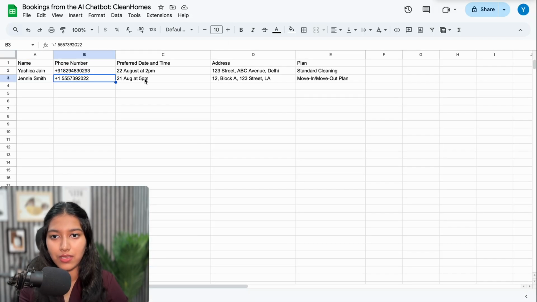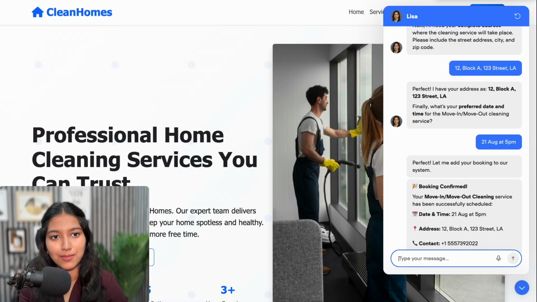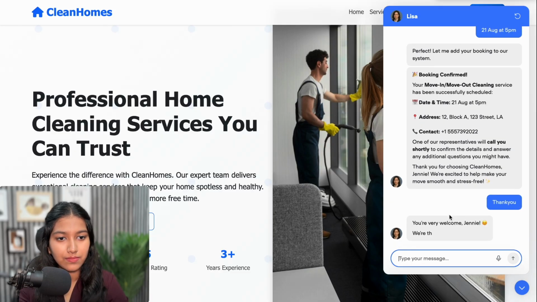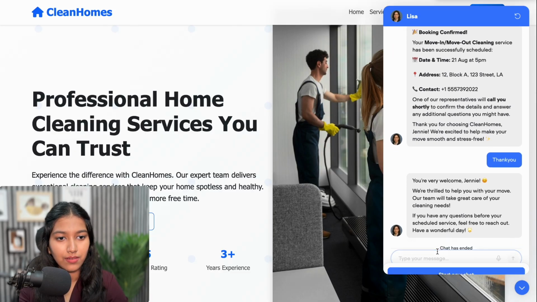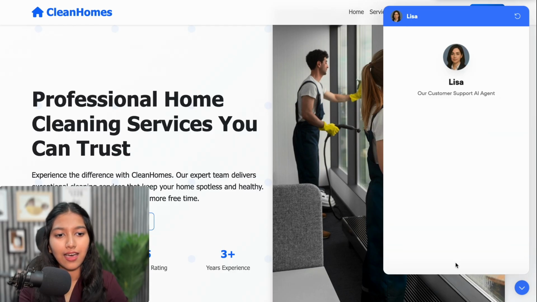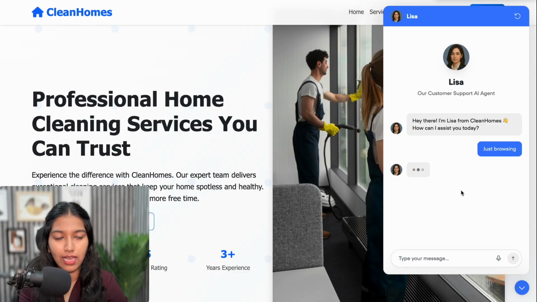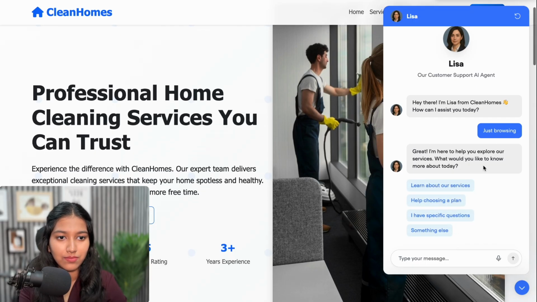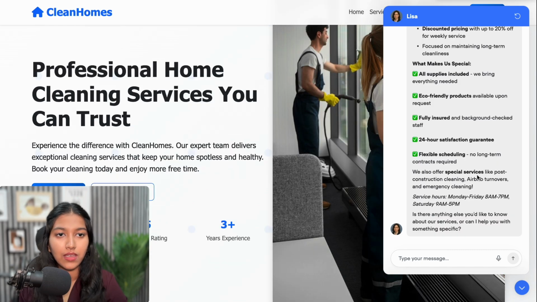Jenny Smith, okay, 21st of August. Move in, move out. Awesome. Let's say thank you. Okay, chat has ended. Now, if someone wants, they can start a completely new chat. It's looking incredibly beautiful, I must say. It's matching with the website. We have the blues in place, we have the whites in place, and I mean, it's awesome. So I'm personally impressed with what we have created.